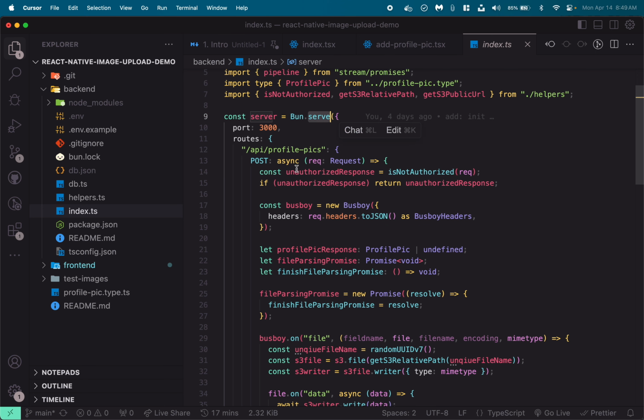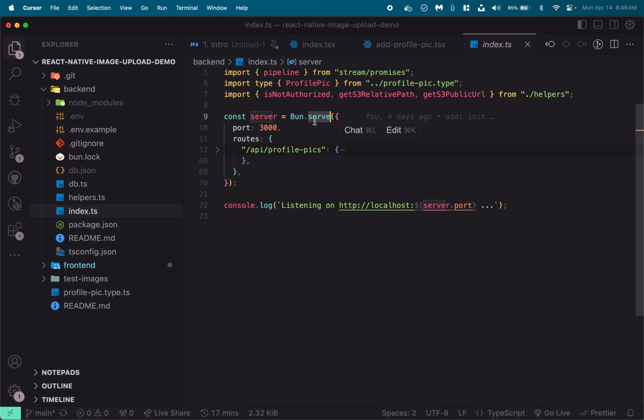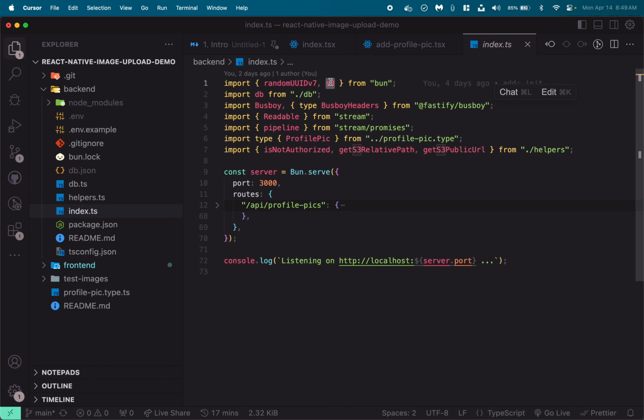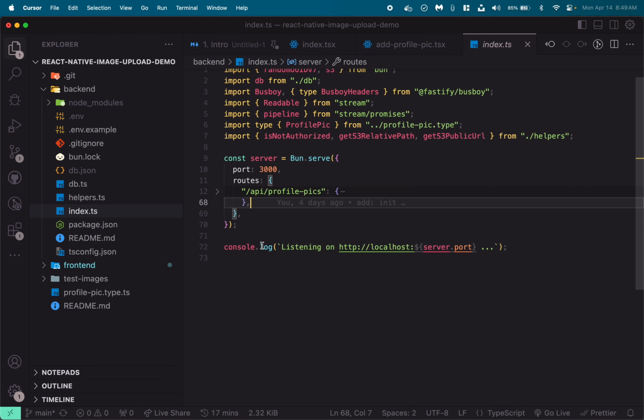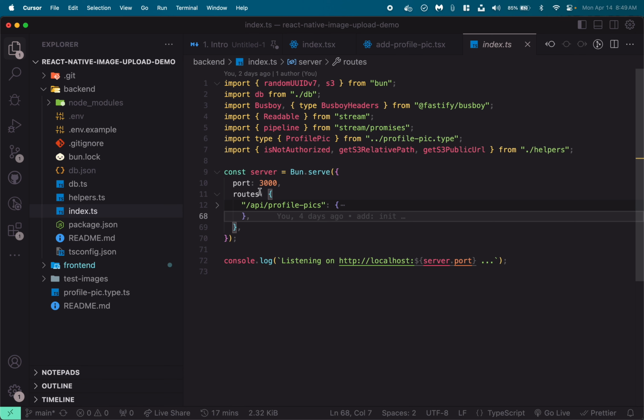JavaScript runtime called Bun. And that doesn't really matter. You can use whatever backend you want, as I said. But Bun, I did it because it's really simple. It's really nice for this little HTTP server it makes. And it also has this S3 client, which is just so simple for dealing with any sort of bucket. But here's how it works.